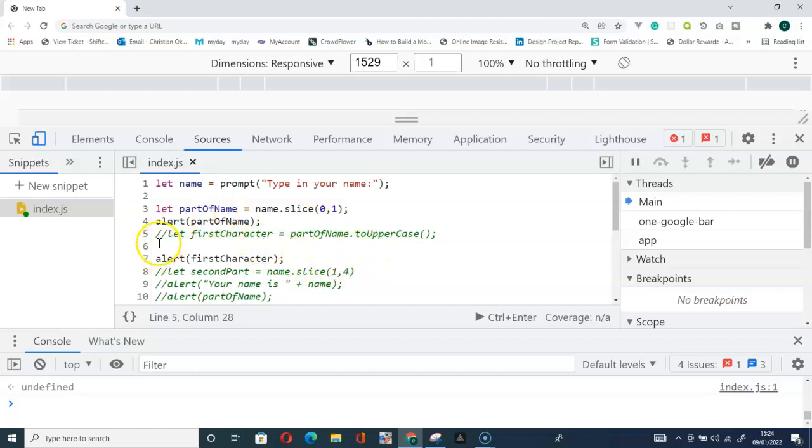So let's do it now. Let me take this one out. Comment this. Then let parts of name equals name.slice. Then with this we can convert that first letter into a capital letter with this particular part. Then now we have to join this together. Let me show you.